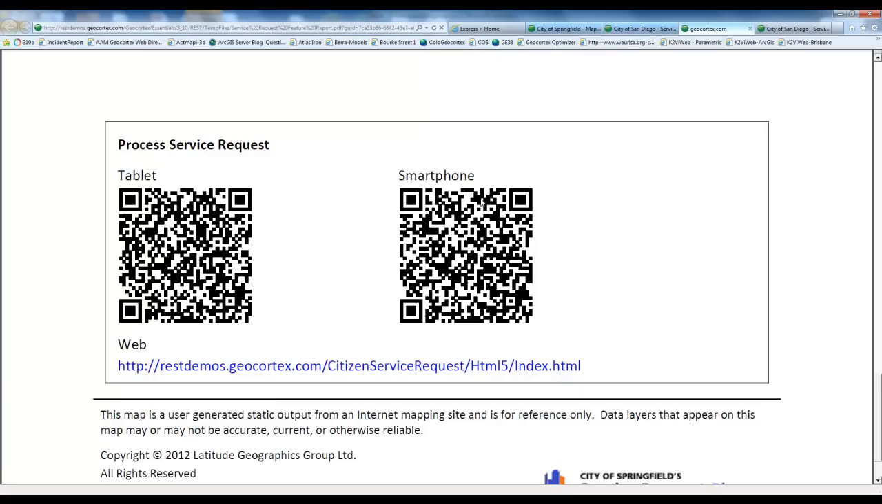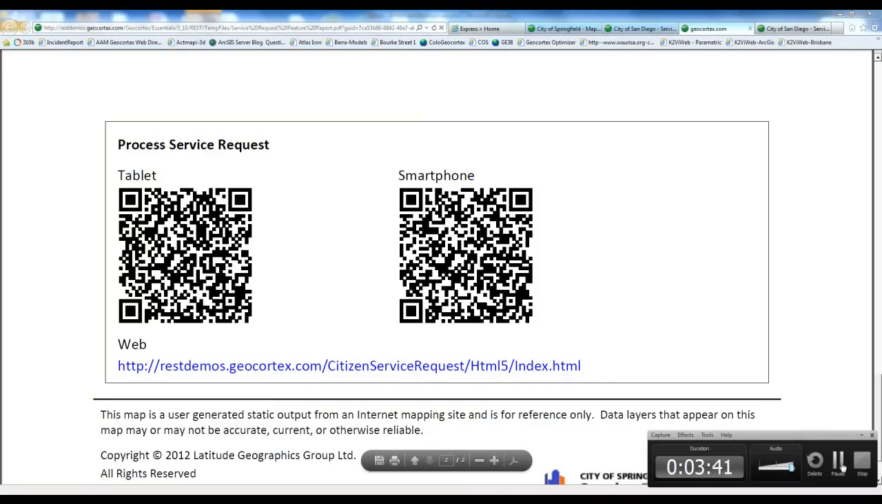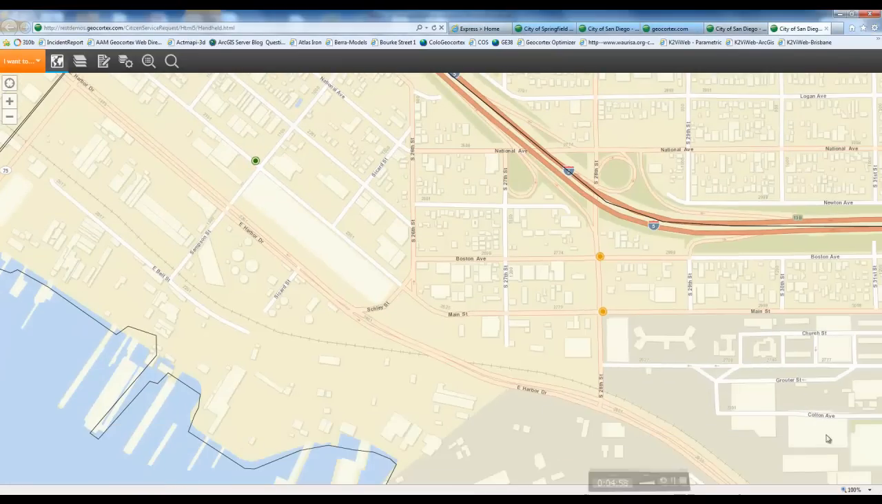And the last bit of this is a person in the field who can use another mobile application to go ahead and resolve this. And lastly, let's have a look at a third view of our application. This is the view that can be used by people on the field to resolve the incidents.